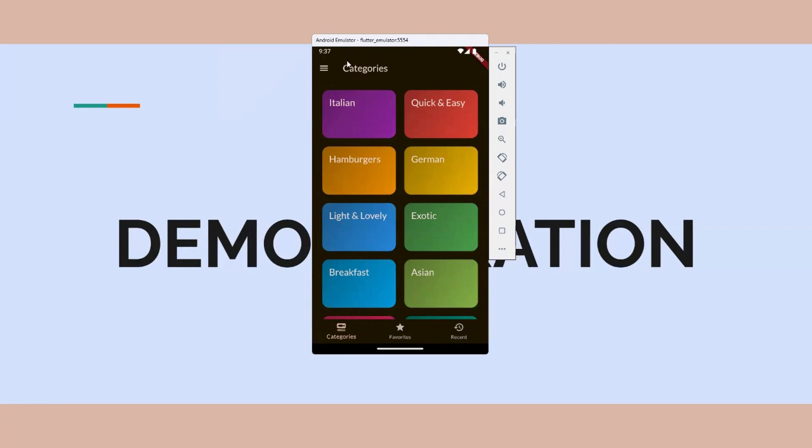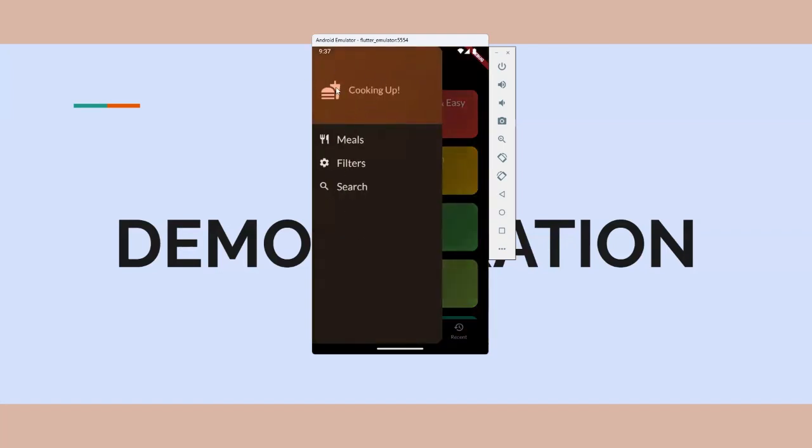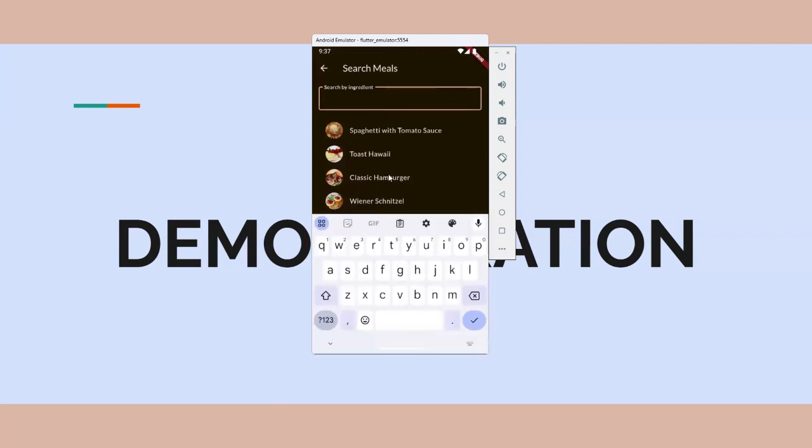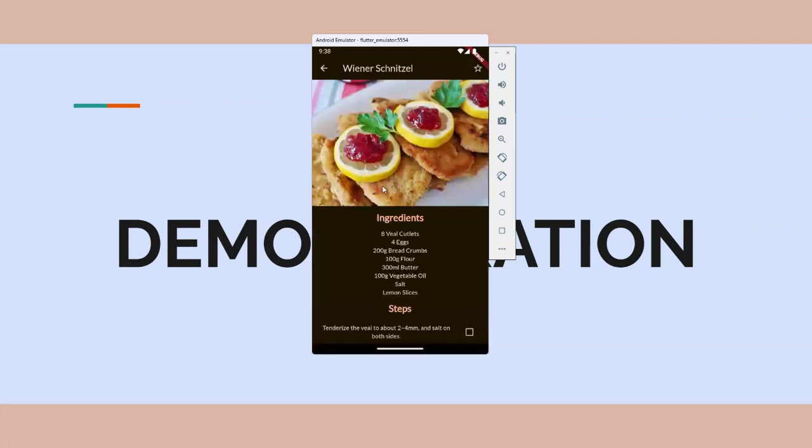So here it is similar to the original screen, but if we go and click the sidebar, you'll see that there is a new button called search. We click that, and it has all of the possible recipes inside the app. But let's just say I have a lot of veal and I want everything with veal. There we go, Wiener Schnitzel. If I click on that, it has 8 veal cutlets.